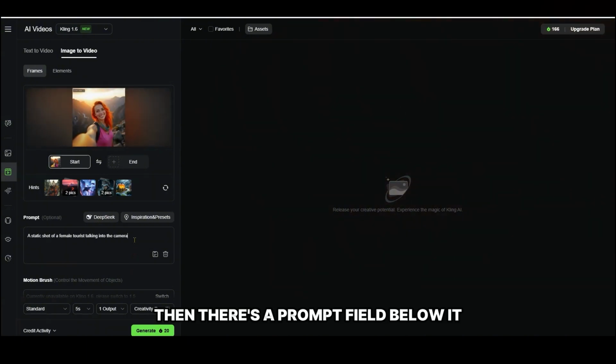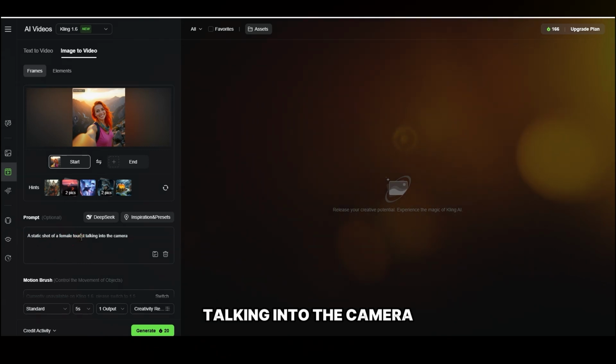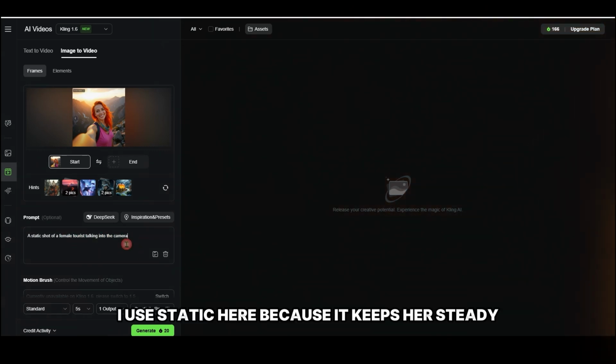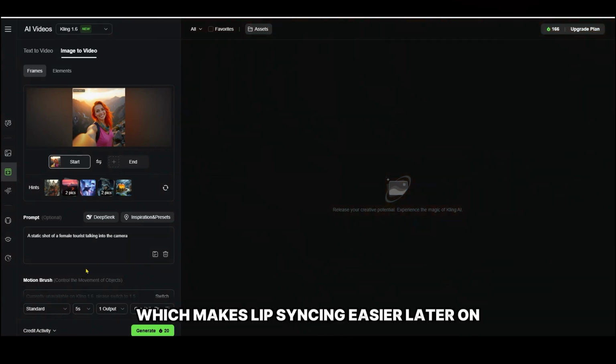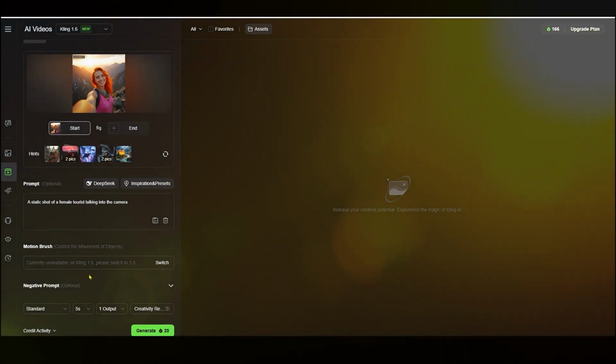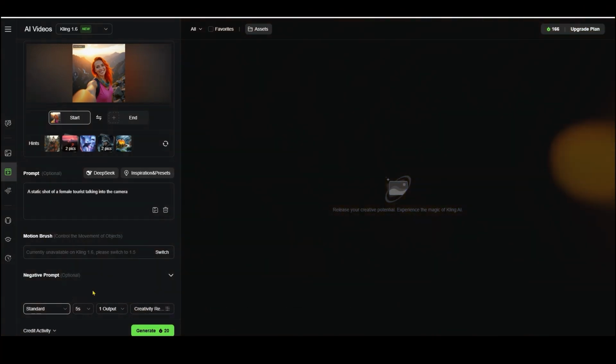Then there's a prompt field below it. Type a static shot of a female tourist talking into the camera. I use static here because it keeps her steady, which makes lip syncing easier later on. Moving shots can complicate things, so I avoid them for this.